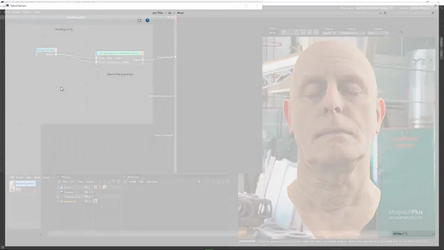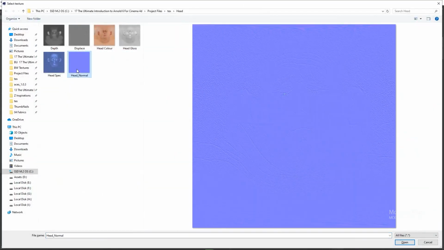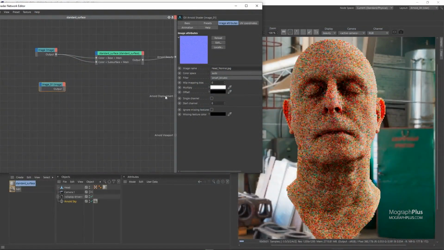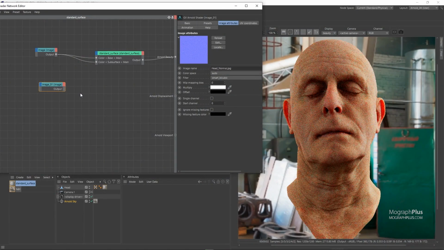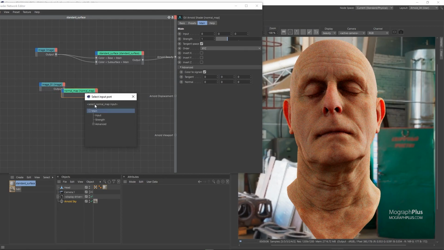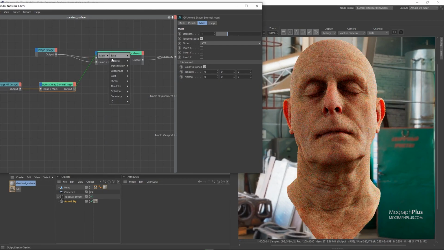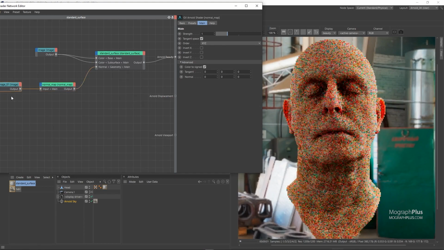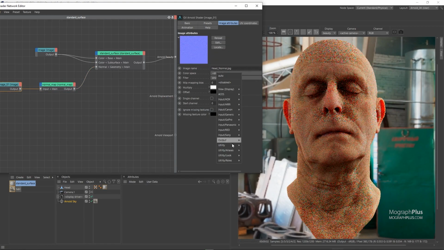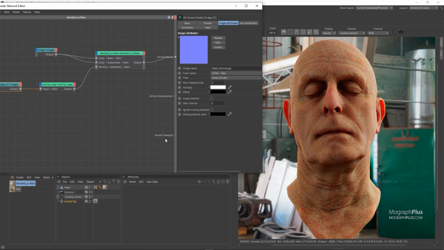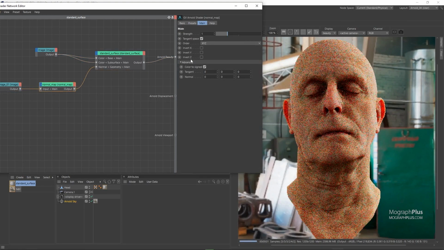The next step is to add the normal mapping, so add an image node and load this head normal.jpg. Connect it to a normal map node and connect the normal map node to the normal input of the standard surface shader. To make the details more pronounced, I can increase the normal strength. Let's try something like 1.5 for now, and this should be enough.